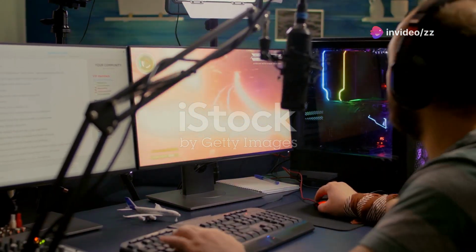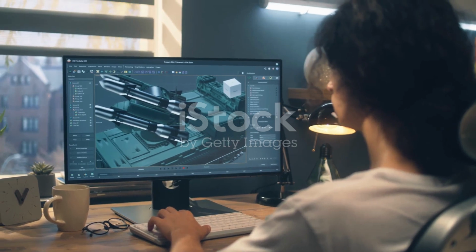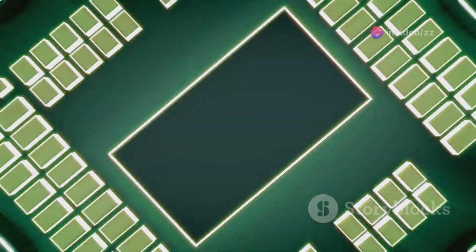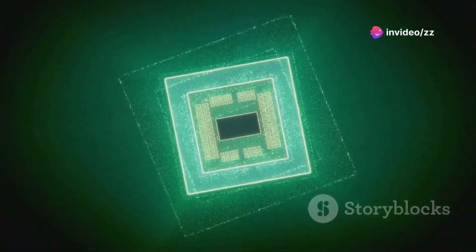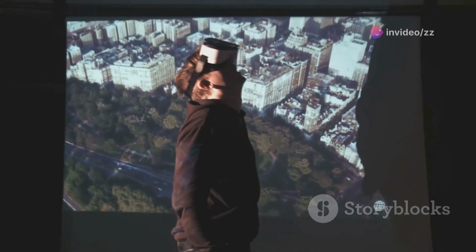Section 9. Join the revolution. So there you have it, a crash course in the fascinating world of 3D graphics. We've covered a lot of ground, from the basics of the rendering pipeline to advanced techniques like ray tracing and DLSS. But this is just the beginning.